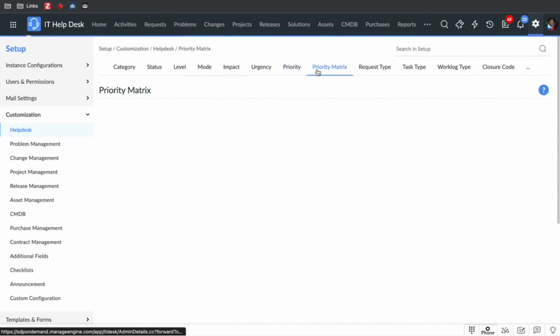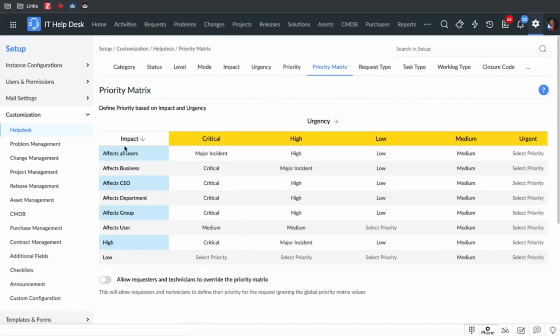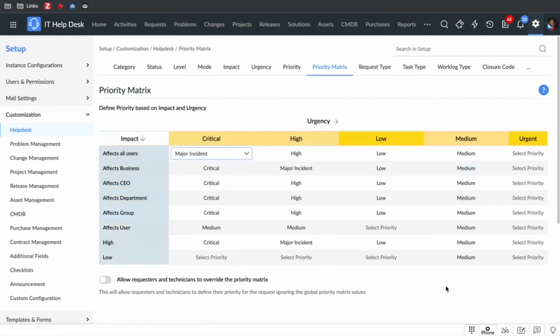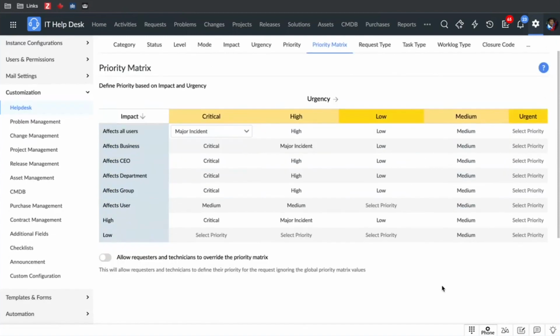And when you navigate to the next tab, which is the priority matrix, depending on the impact you have configured and depending on the urgency levels you have configured, you can assign the priority values for your impact and urgency combinations, right? So this is how you can fill in the values for your priority matrix. And you also have a toggle right here, which allows requesters and technicians to override the priority matrix. All right, you generally wouldn't want this, but in case you have such kind of a scenario, you can always enable the toggle as well.